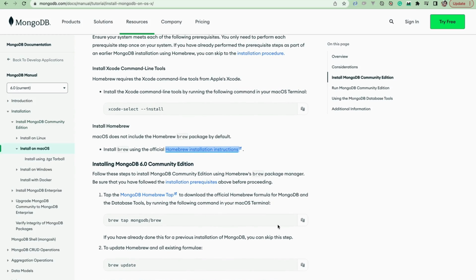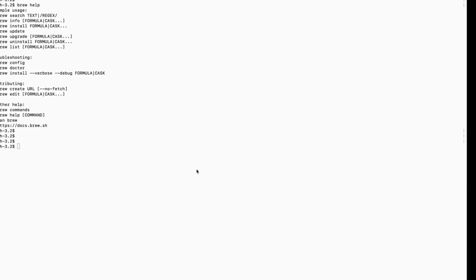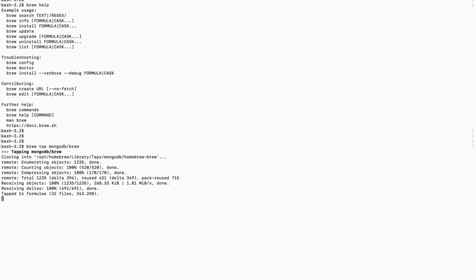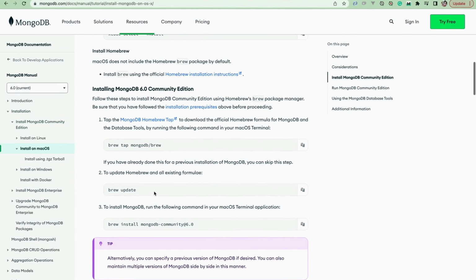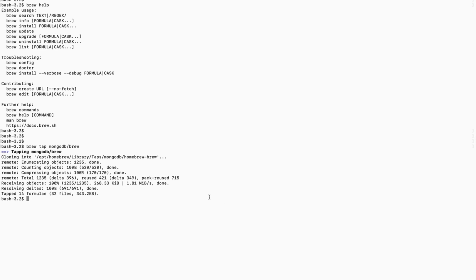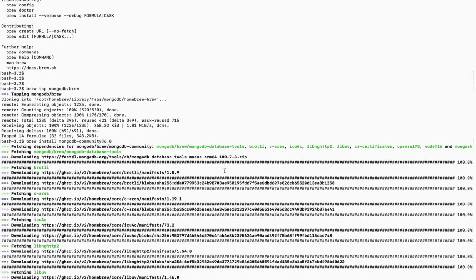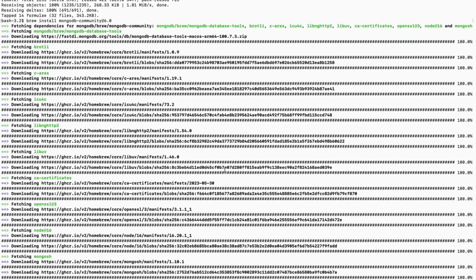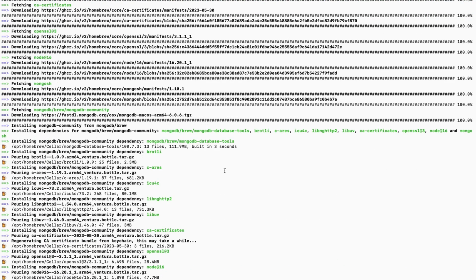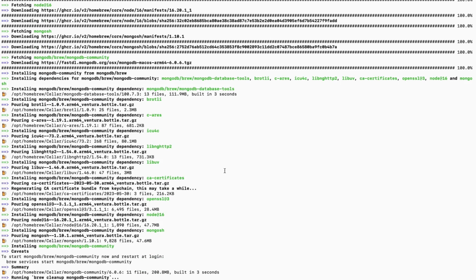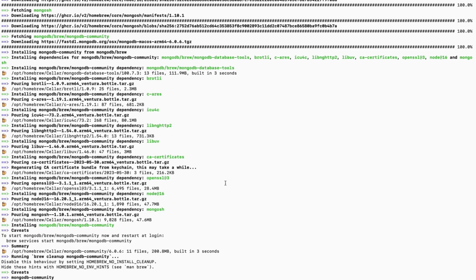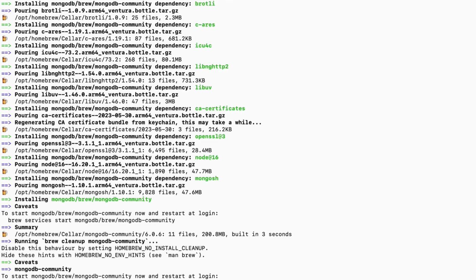Let's go back to the MongoDB installation. Copy the first command, which downloads the official Homebrew formula. The second one, you don't have to run the update because we just installed brew. Then let's copy the MongoDB Community command and install it. It usually takes longer, so I just cut the video short and am going to the installation completion step, but it usually takes more than 3 or 4 minutes. So let's wait until it is installed. Okay, now it's installed.